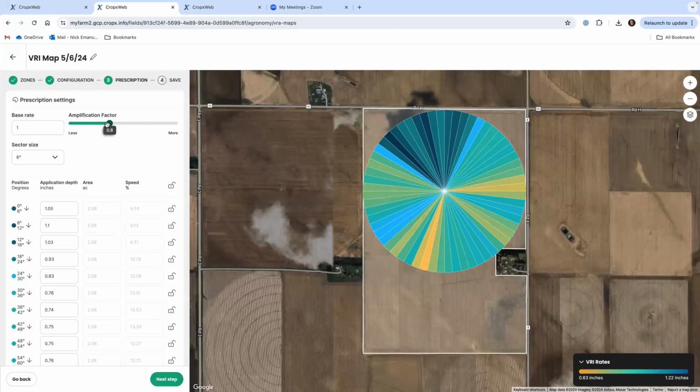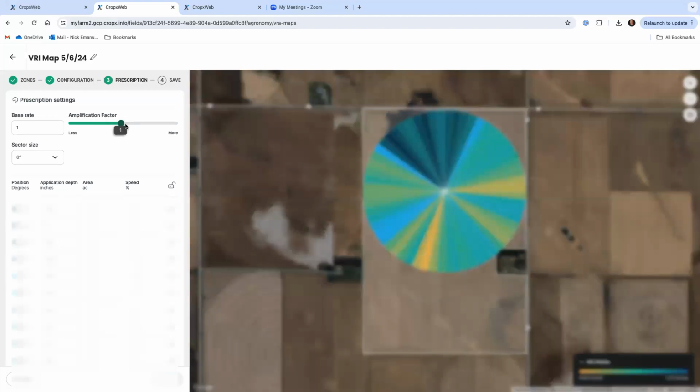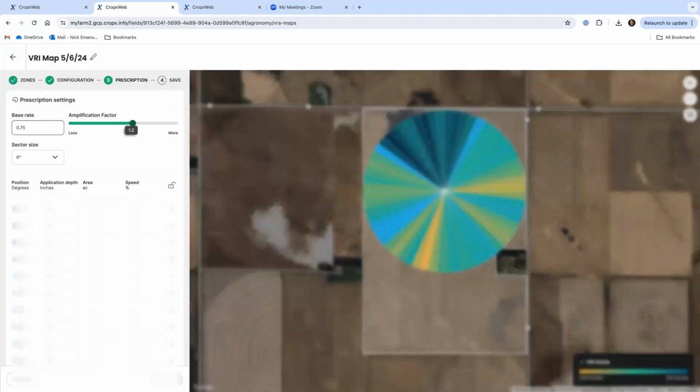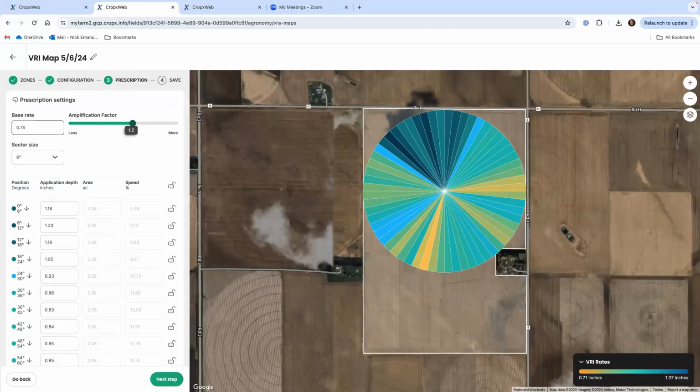So a 20% reduction. The same way I can increase it by 20% up, and it'll again quickly adjust that entire script up. You'll see I have options to adjust my base rate. If I want to bump that down or up, I can quickly do that, and it will adjust the entire script accordingly. Similar to the amplification factor, kind of two ways to adjust based on your customization preferences.